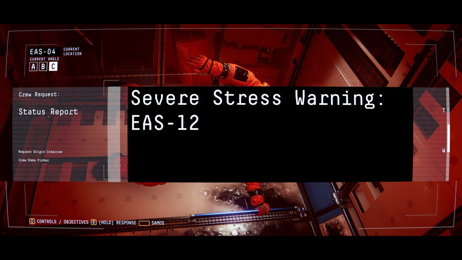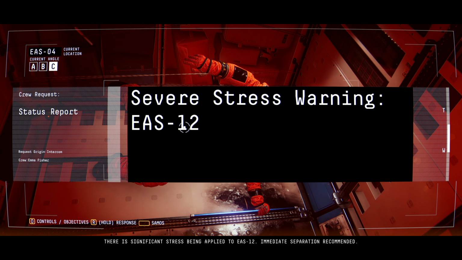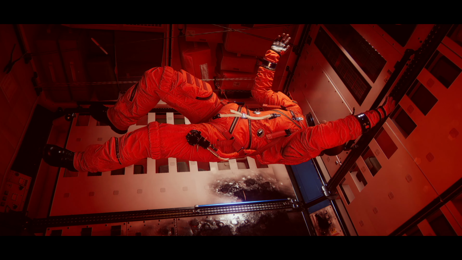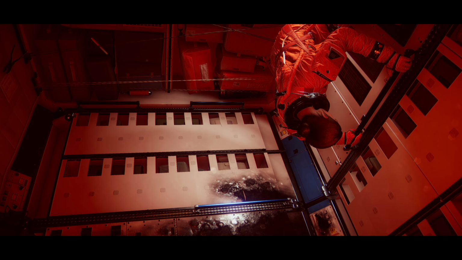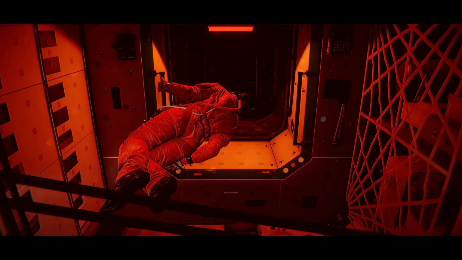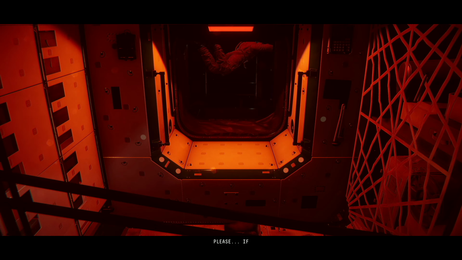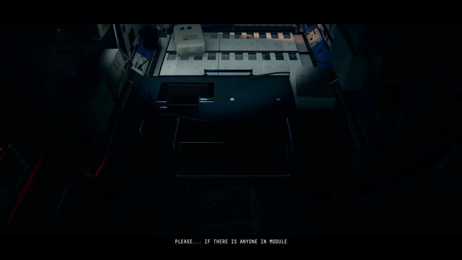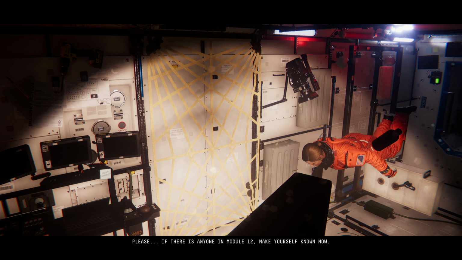Uh-oh, severe stress warning in EAS 12. That's the one whose hull connections weren't secured. See? Oh, hold for a minute. There is significant stress being applied to EAS 12. Immediate separation recommended. So we're going to have to detach EIS 12. I just don't know how to do that yet. If there is anyone in Module 12, make yourself known now.